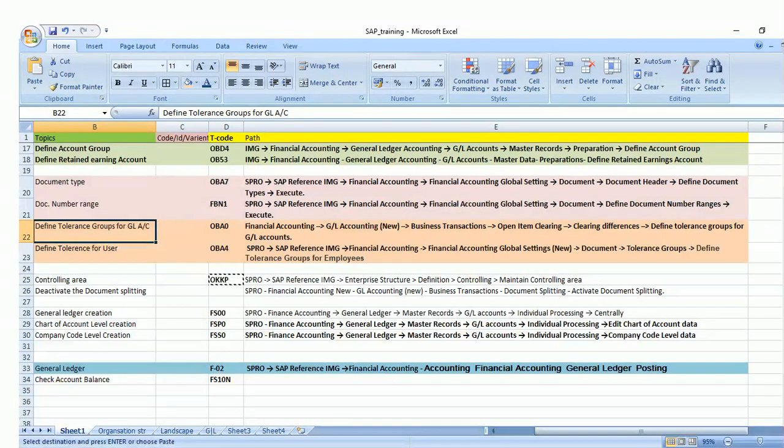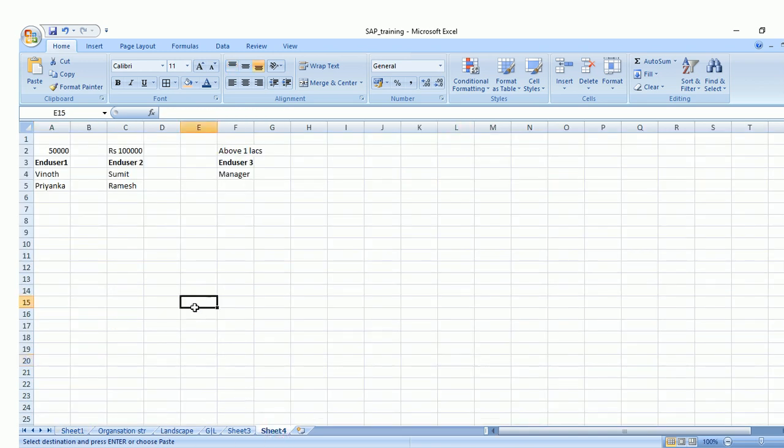Today we will learn define tolerance group for general ledger account and define tolerance for user. So what is that tolerance group for general ledger account? Tolerance, user tolerance, means fixing the limits, authorization to posting in some limits. Here, I have just created one chart, with the help of that, we'll try to understand what is that.